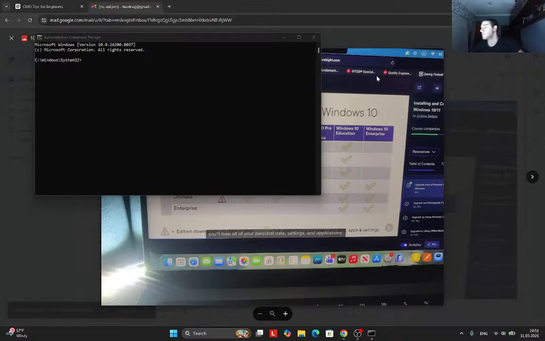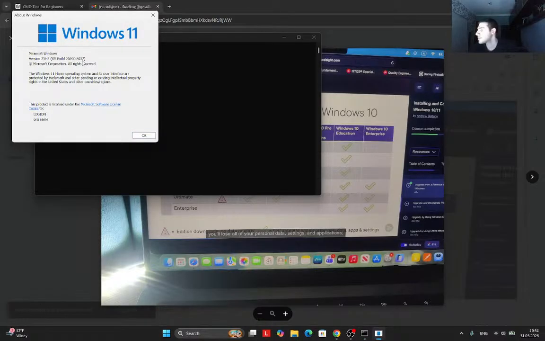I'll show you how to find this information in several ways. I'll type winver, and here we can see the operating system is displayed on the pop-up. You can also right-click the Start.